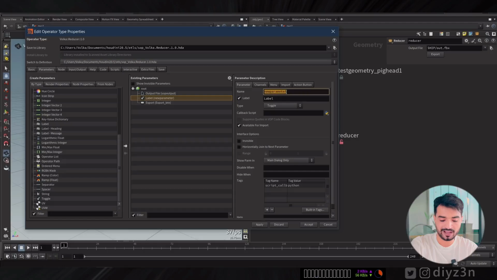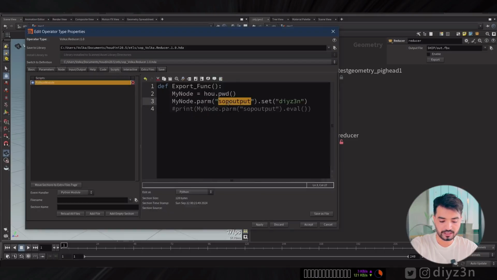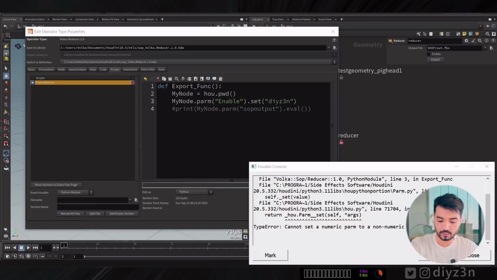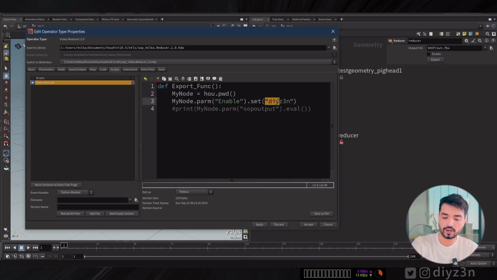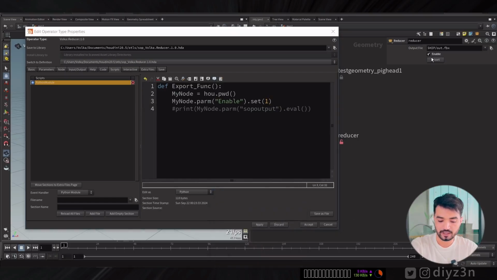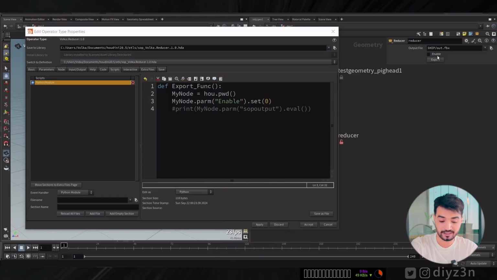For example, if you have a toggle rather than a string parameter, you see this is a toggle type. This is binary, 0 and 1. And you see, you can paste the name in here. Let's paste it. And we cannot go with a string. You see, we have this numeric error. You can go with 1 or 0 for true and false, you see? And you can go with 0, and voila. That's amazing. You see that?